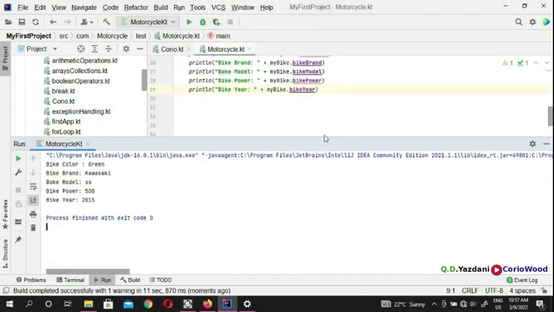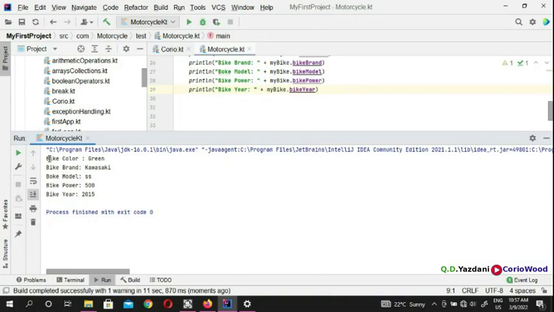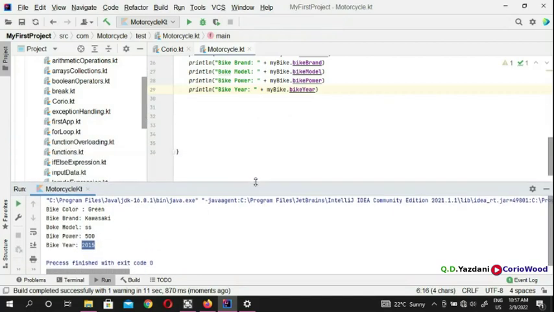So our program, you guys are going to look, we have created our bike. Look at here, it says the bike color is green, and the bike brand is Kawasaki, the model is SS, its power is 500 cc, and the year of the manufacturer is 2015. So this is an object, this is a thing.